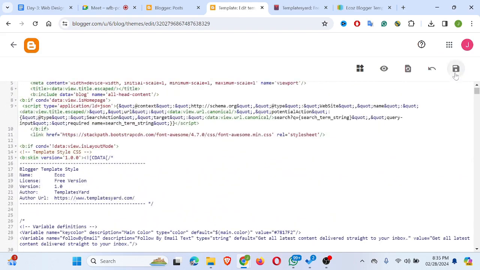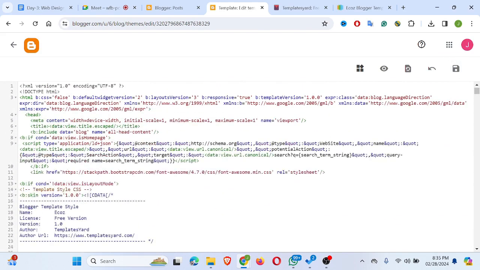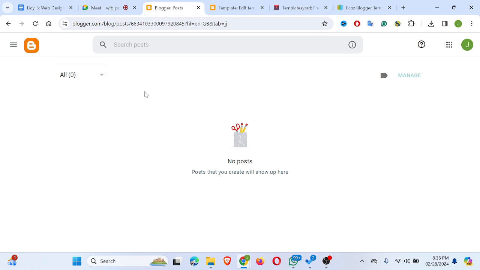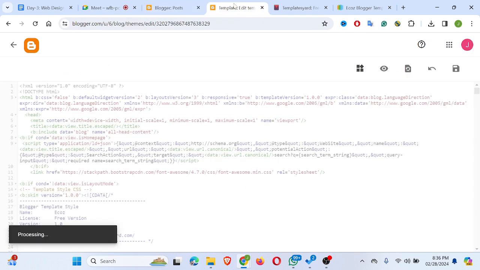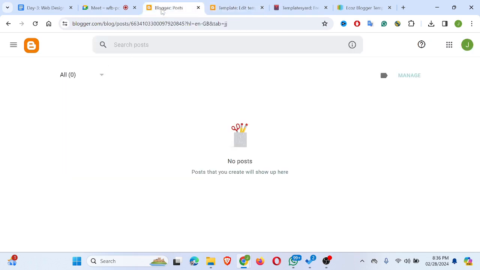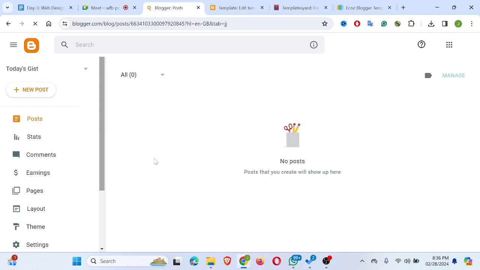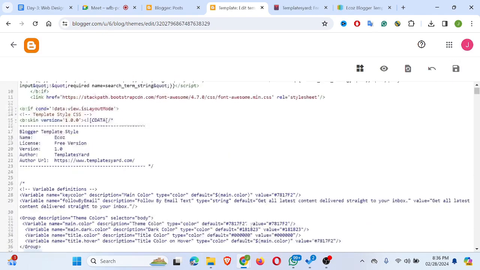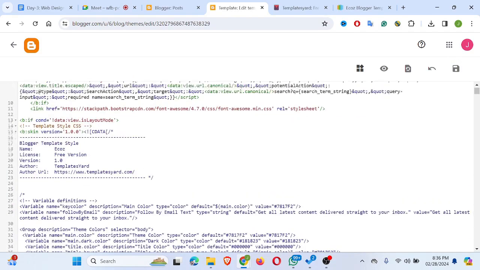So what I need to do is just click on save. Once I install it, I just click on save. As you can see, we don't have any posts here. There is no post on our blog. We don't have anything on our blog. So as this one is still processing, let's add some posts on our blog. Let me refresh this particular page. Okay, this is how it appears. I think it's already saved.